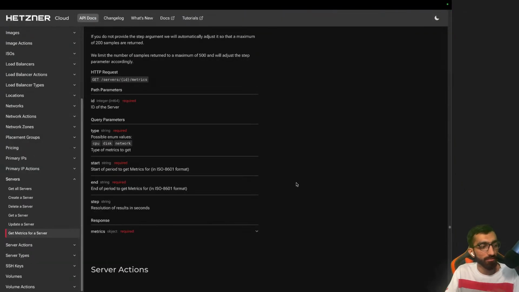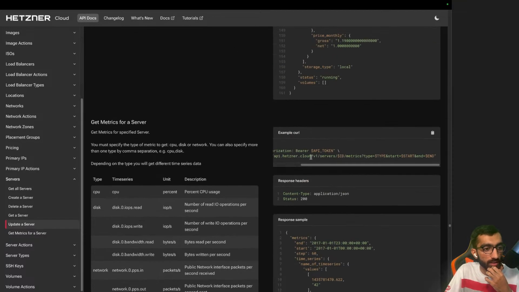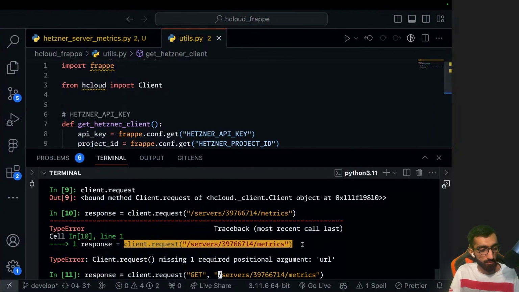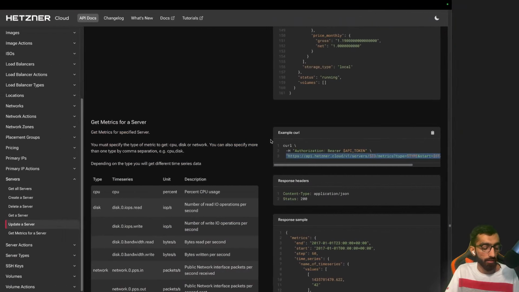I thought the method is this. I don't know why, but yeah, that's what I thought. And URL, let's copy this whole thing. Now I think we have to give the complete URL. So ID, again, we have to go and copy.